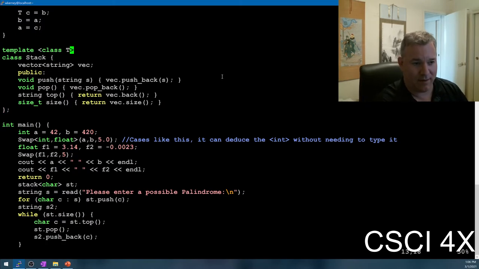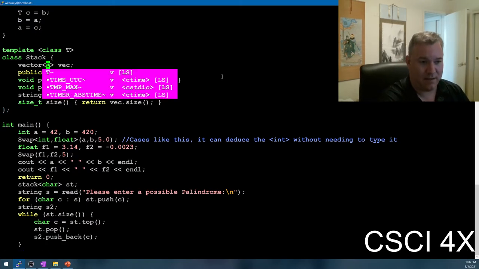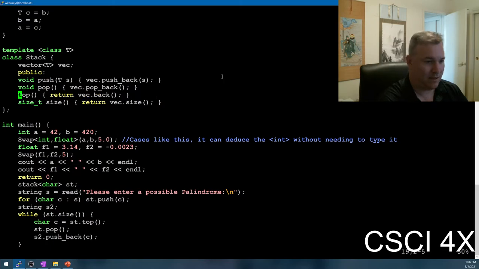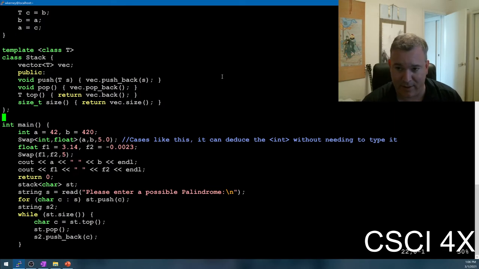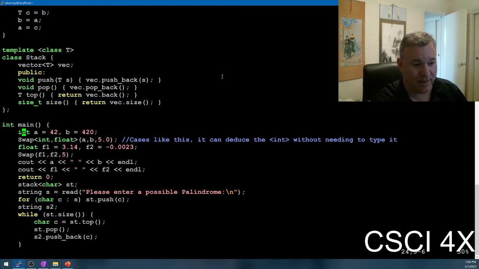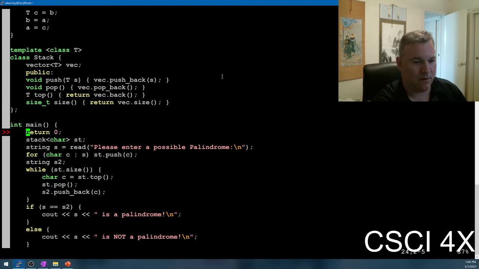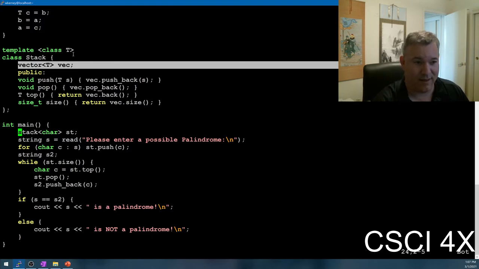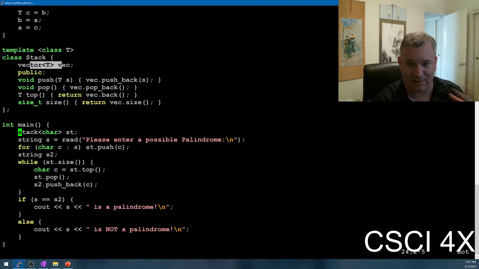And so I want to have a vector of T's, and I want to push a T, and I want to top a T, and there we go. Now that stack class that I made will work with any type. It's no longer holding chars, and it's no longer holding strings or whatever in particular. Now my stack class will work with literally any type, or almost any type. Should work with any type, but if the type is weird, then it might not work, because it's going to try passing that type to vector, and if vector can't handle it, it'll barf.